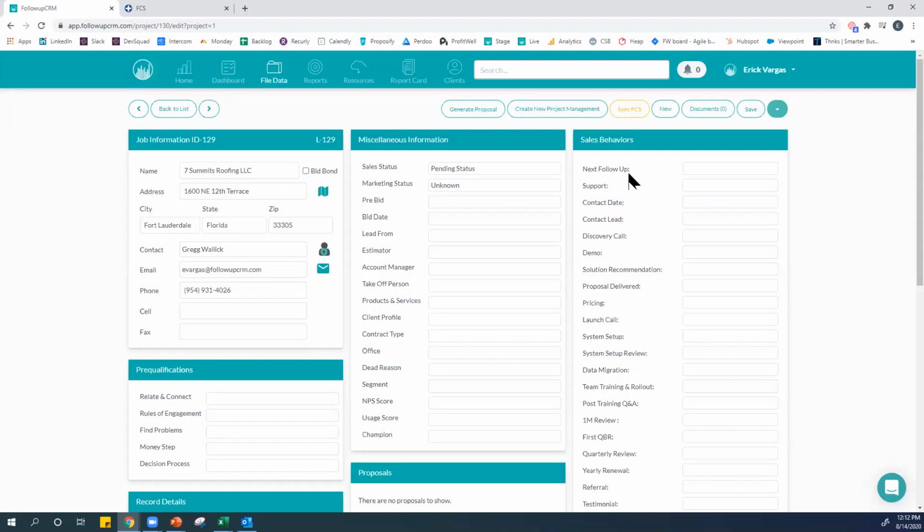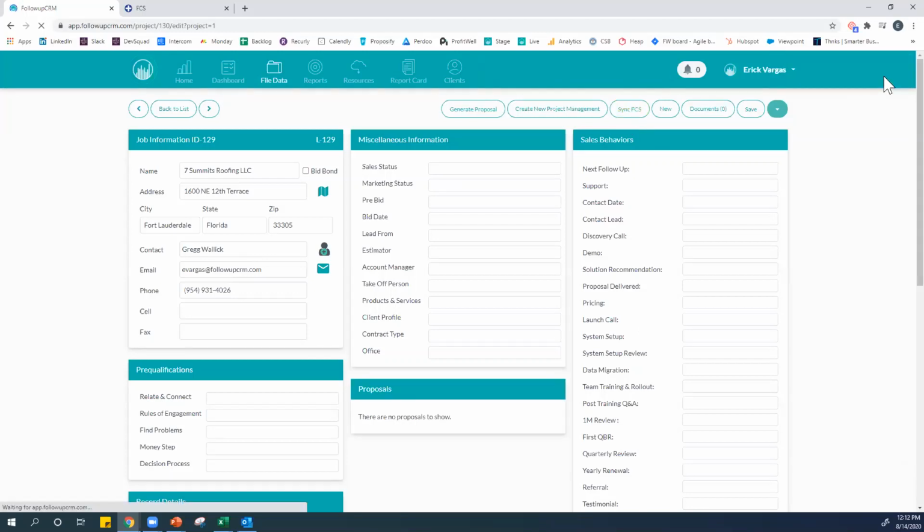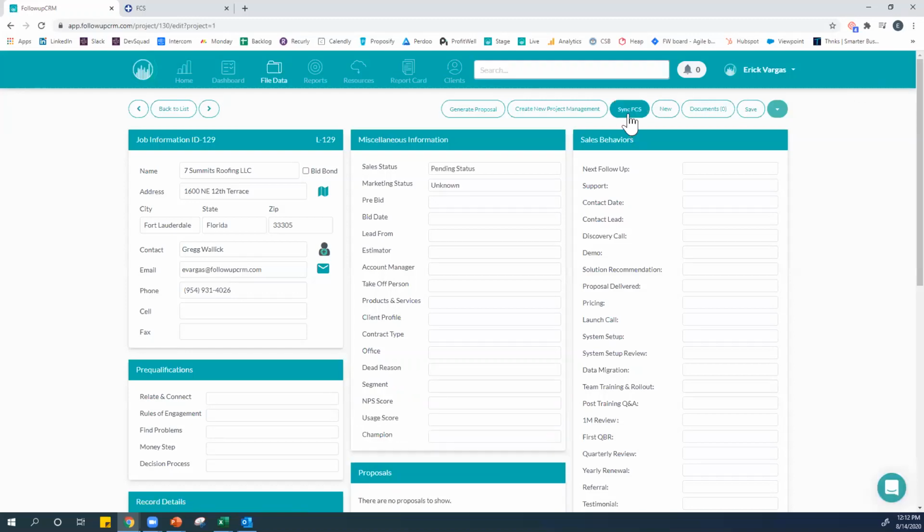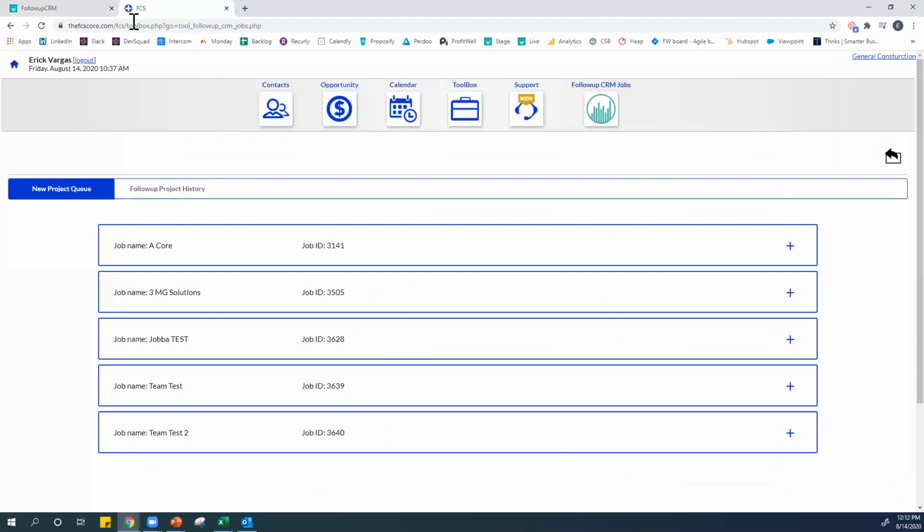But now with the integration, all you have to do is click sync to FCS and you'll see your project has been synced. After that, it will turn green, telling you that it has already been synced. You can resync it if you'd like, but if it's green, that means this project has been synced before. Okay, so now on the FCS side, let me start from the beginning here.